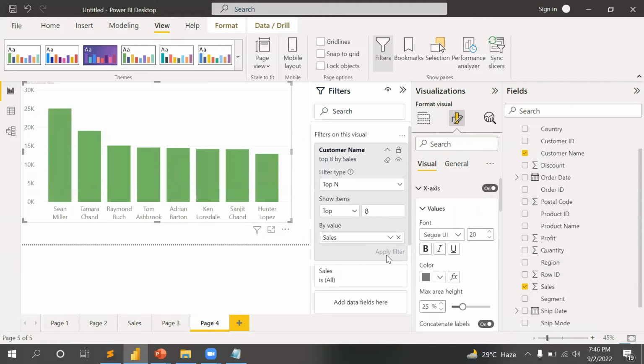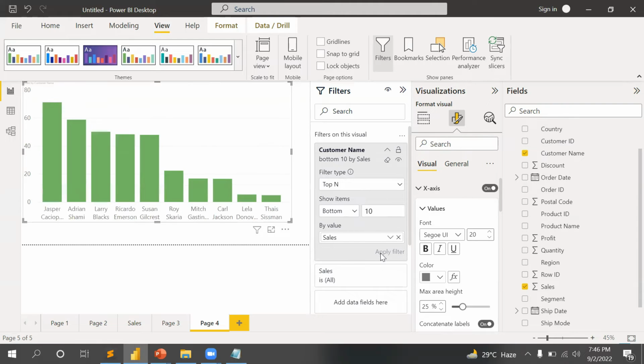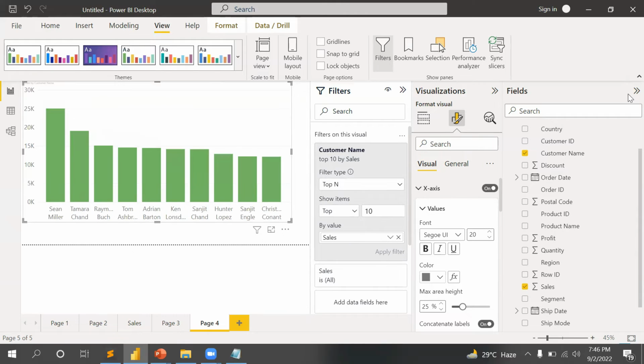Okay, now let's say you want to see the bottom 5. There is an option here. Instead of top N, you will select bottom, not here, but here in show items, bottom. So now you will see the bottom 5 customers, or bottom 10, whatever number you put here, you will be able to see that exactly. So let me select top at this moment, and then okay.